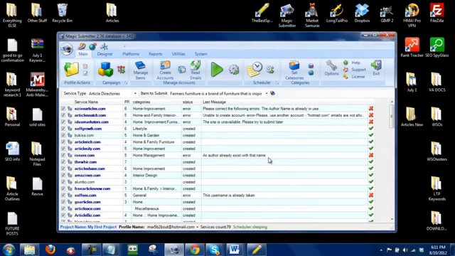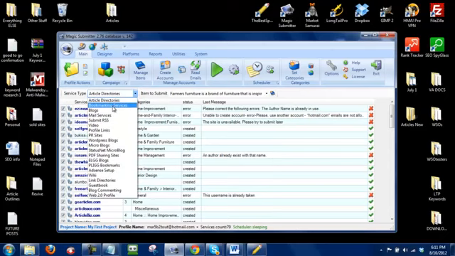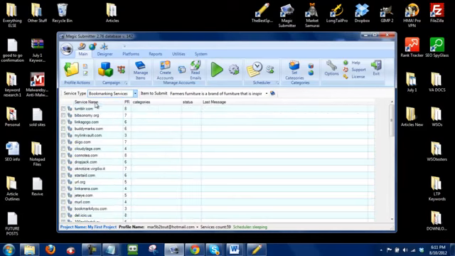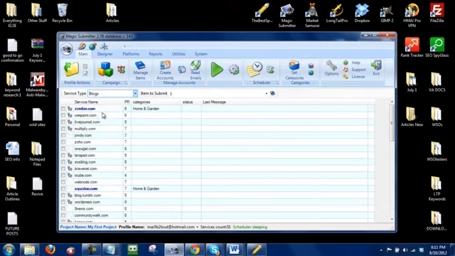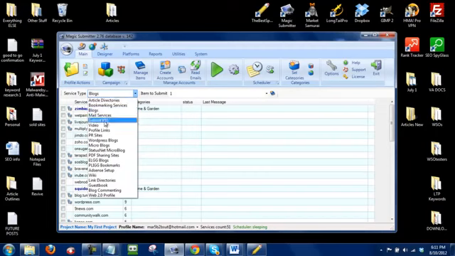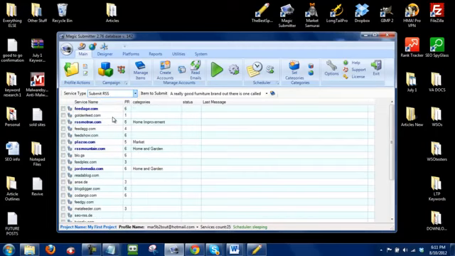Alright, it looks like we're all done here. Next thing we're going to do is go to the bookmarking services, and we're going to do the exact same thing. We're going to create accounts here, and then we're going to create accounts for blogs right here, and then we're going to create accounts for the RSS feeds. I'm just going to go ahead and do this real quickly. I'm going to pause the video, and then I'll come back to you when this is done.